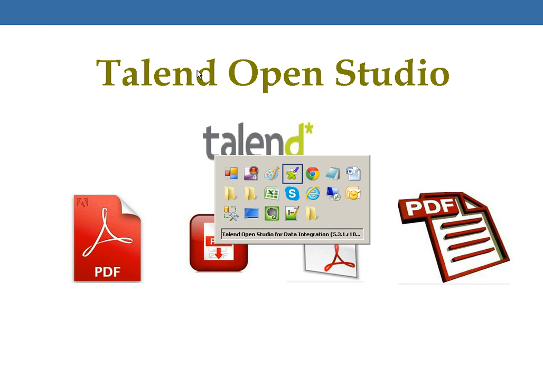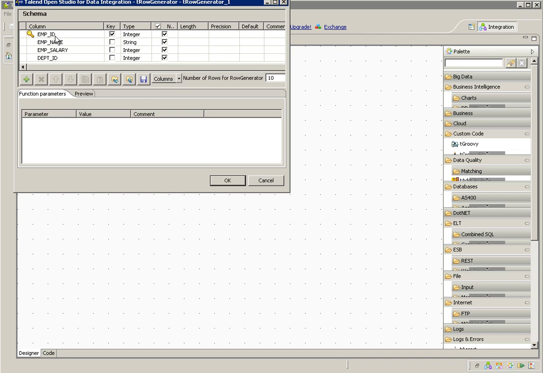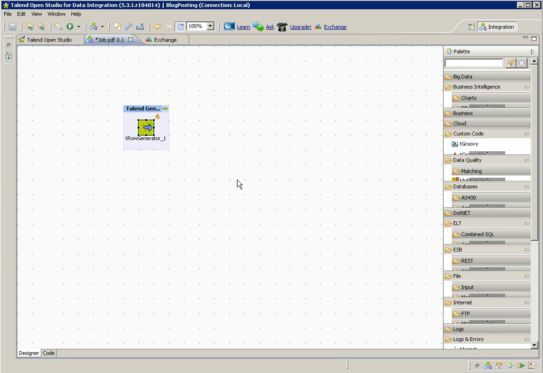So I'm going to create a simple job to demonstrate the same. I've taken a tRowGenerator to generate sample data. If I open the properties, I'll show you I've created four columns: employee ID, employee name, employee salary, and department ID. And I've also given the logic to populate these values. Okay, so now this component, the tFileOutputPDF component, is not available in Talend inbuilt components.